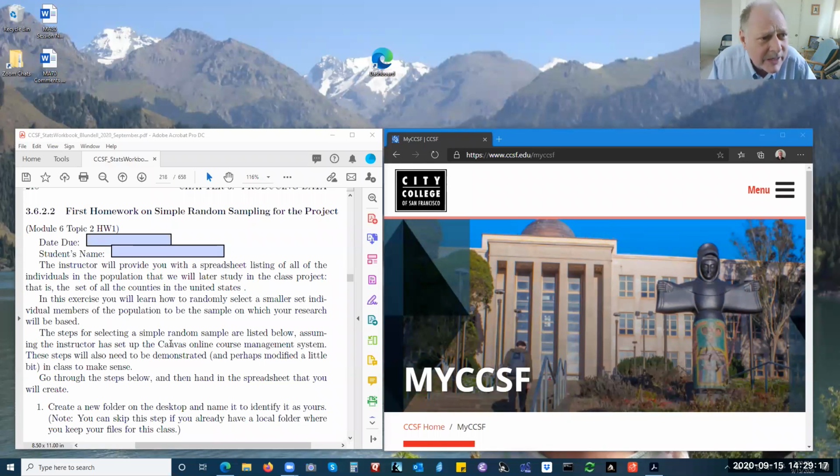So what the project is going to be is a study in which the population is the set of all the counties in the United States. So there are no people in our population. Each individual member of the population is a county. And there are 3,000 and a couple of hundred counties in the US.